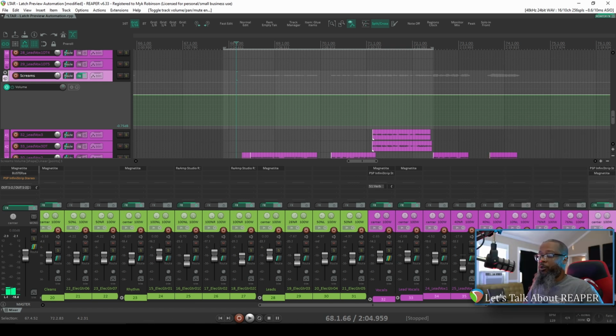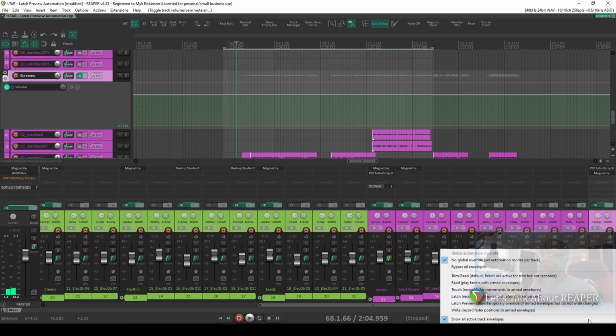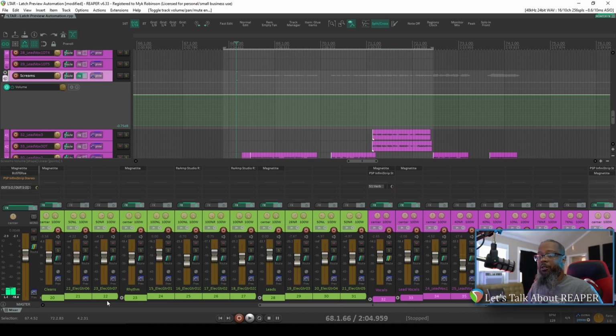If I take a look in that transport, I'll see here there is an option for global automation override. Now you can change automation modes on a per track basis, but in this case I'd like to change my global automation mode to latch preview. The description here says that this allows temporary override of armed envelopes, but it does not write the changes. I'll enable that, and you can see that the color of all the fader tracks has turned yellow. That just indicates that they're all in preview mode.